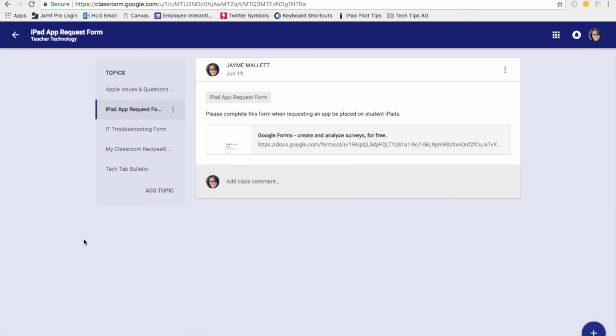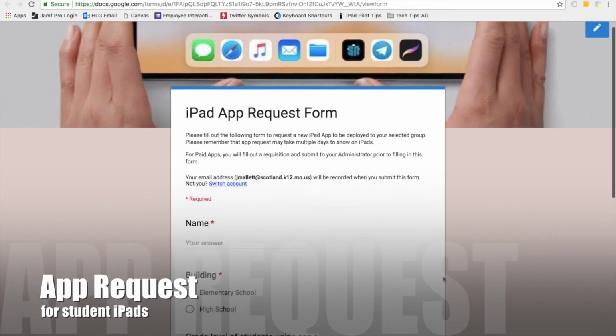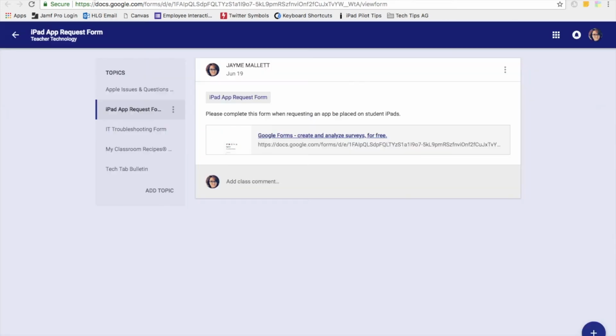Now, an iPad app request form. You will come across apps that you want on your students' iPads. The best way for you to get those apps on your student iPad is to click on that topic right there. It'll take you to this Google form that you fill out and explain what this app is for and how the students are going to be using it.